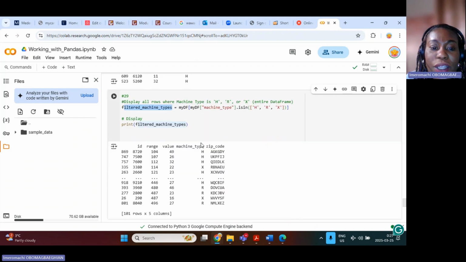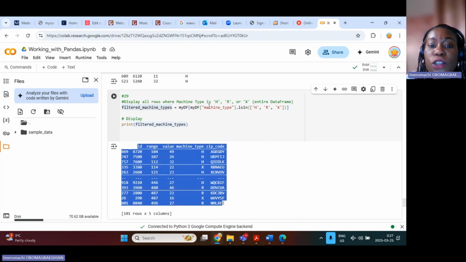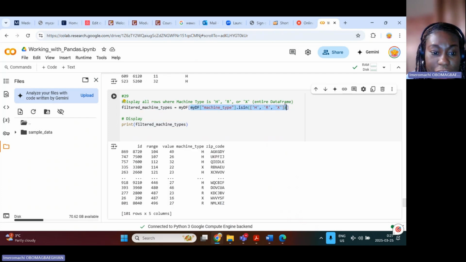Now we've saved it in the filtered machine variable. So we're going to be printing out my_df, because what we did here is we called the whole data frame. So we're saying print out the whole data frame for which H, R, or X appears in the column machine type. So we saved it in this variable name, and then we printed out the variable name. That's why it's printing out the whole data frame for us, but it's just printing out the data frame for which this condition is satisfied.